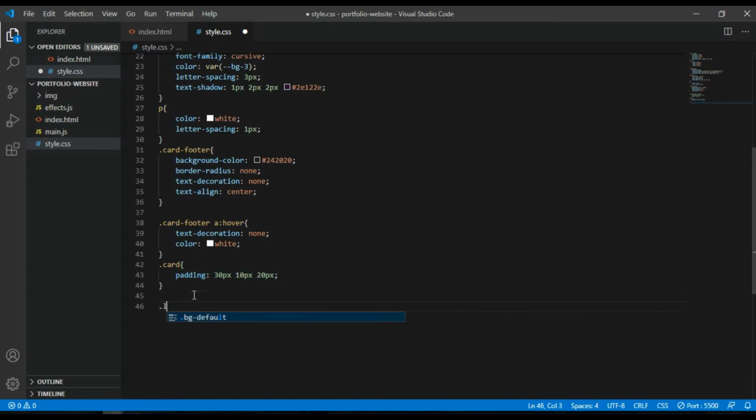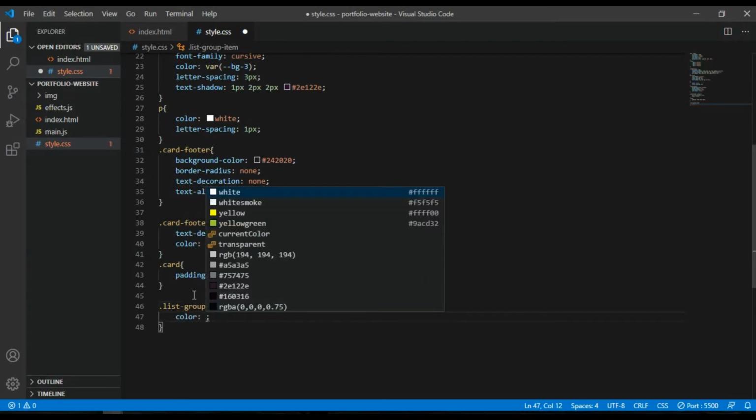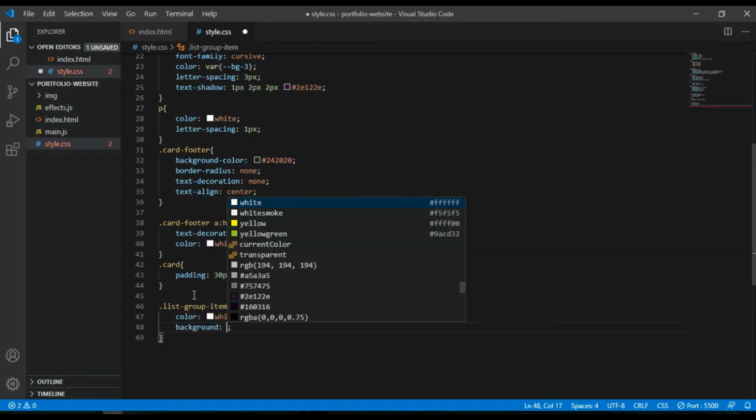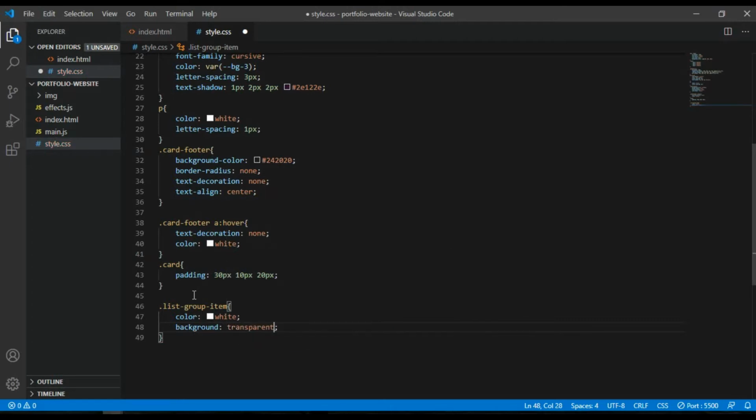I want to now do list group item. So I want to do color white. Let's say color white. Now background, I want to set to transparent. Background transparent.